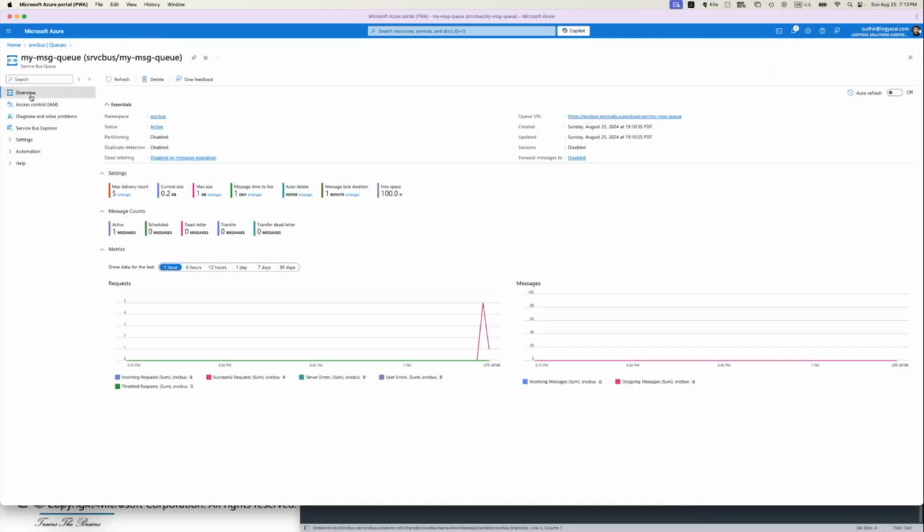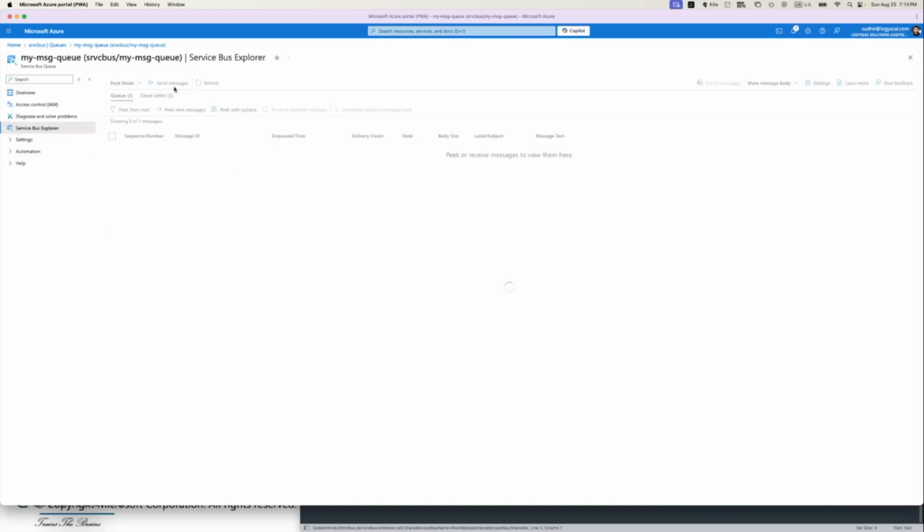Let's go to the overview. See, it's showing one message, right? Current size 0.2 KB. The message count was 0 earlier, and now we have one message, right? So let's send another message. Let's go to the Explorer.